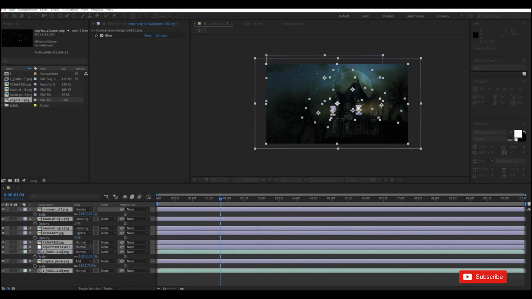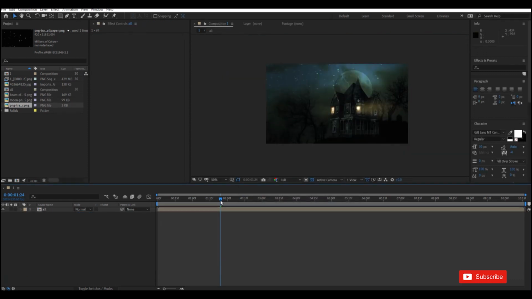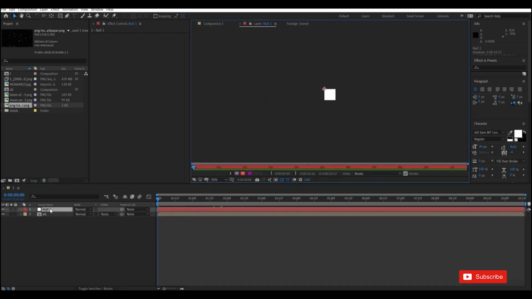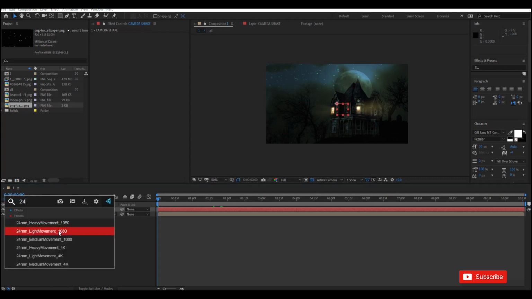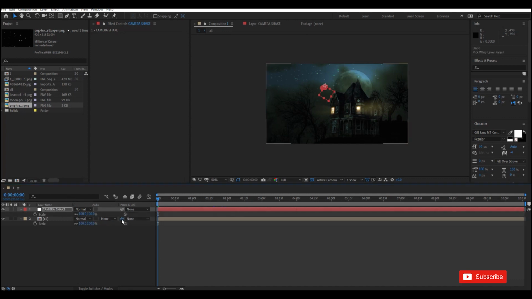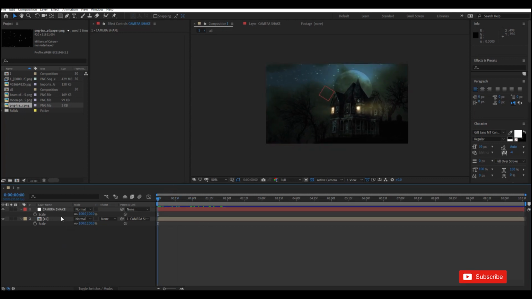So select all and pre-compose. Then I rename this to "all," but you can rename it to whatever you want. I'm now going to add some camera shake to make things look a little bit interesting, add some black bars and some vignette, or do some camera movement by animating the scale. So now I'm going to pick whip this to the null object which I just created. So when I press play, this is going to move a little bit.